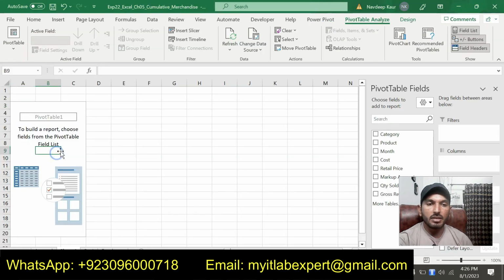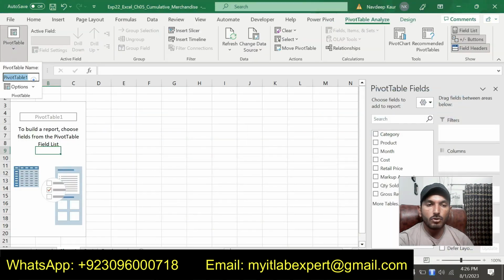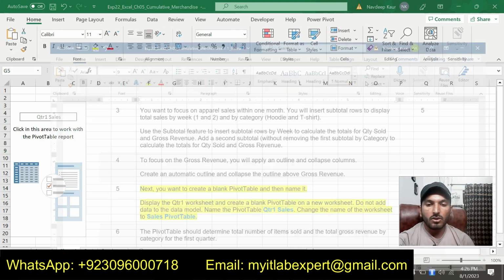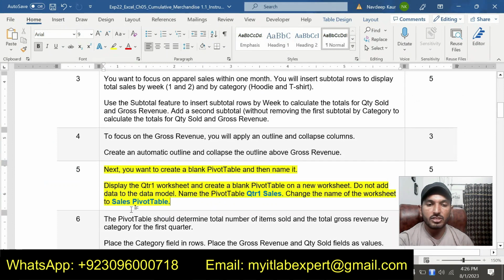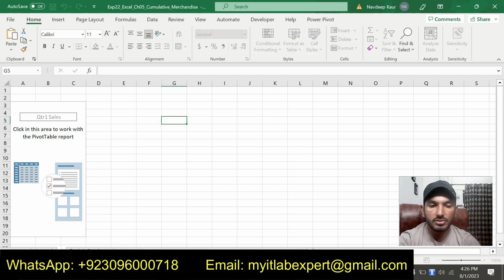So now click on the table and go to the pivot table analyze and go to pivot table from here, and now we are supposed to change the name, and name should be quarter 1 sales. So I will type quarter 1 sales. After typing this, press enter, and you can see that quarter 1 sales is the name of this pivot table. After that, change the name of the worksheet to sales pivot table. So now we will change the name of the sheet, that should be sales pivot table.